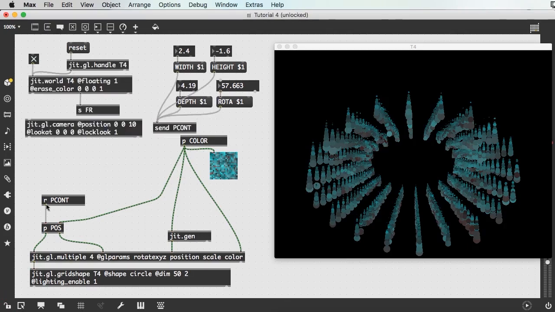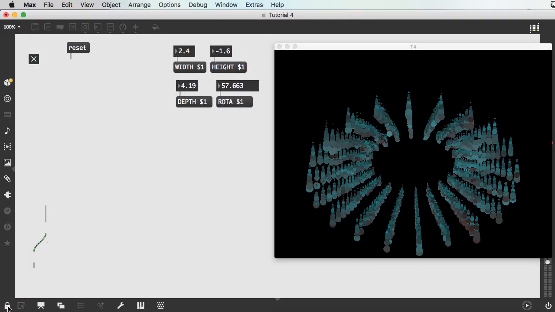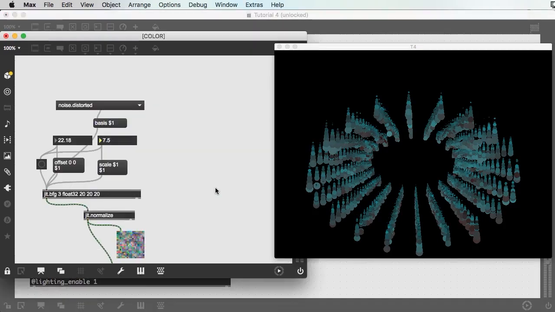Right, so you can take everything that you don't absolutely need to see, Command K, and when you lock your patch, it disappears. Any control like the ones inside our P color that we want to break out to the outside, we can make send and receives for them.